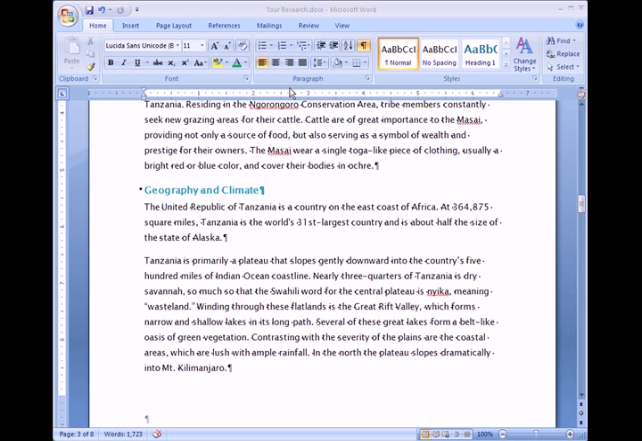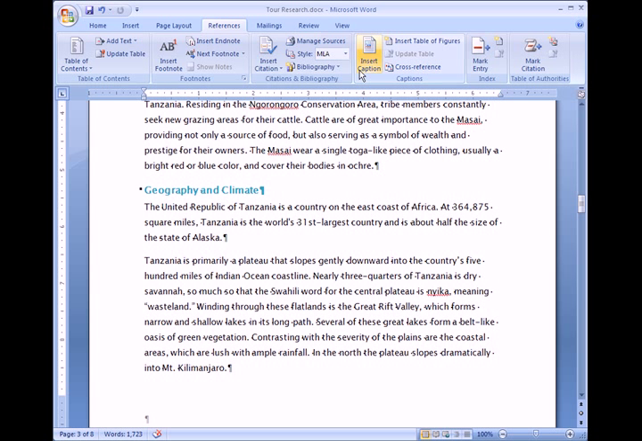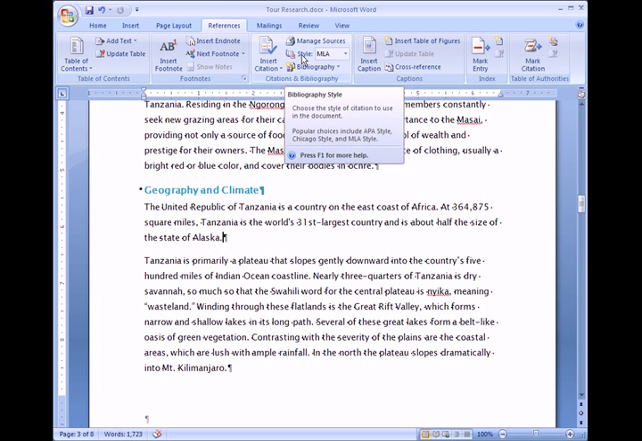The first citation that needs to be included in this document is to give credit to the source of geography statistics about Tanzania. So I want to position my cursor at the end of the paragraph for geography and climate. Then I want to go up to the reference tab and make sure I choose the proper style for my citation.